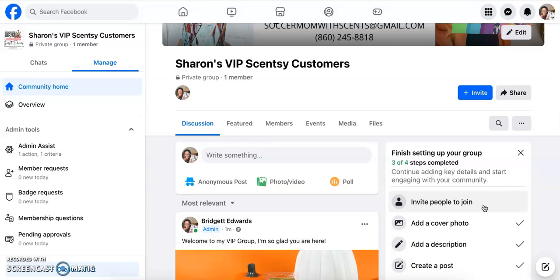So if you want to start inviting people, you can add your closest friends and family. I would say anywhere between 5 and 10 people. And maybe give them a heads up saying, hey, I created a VIP group. I'm going to add you. I would love for you to support me. And then you can make a post on Facebook saying, hey, I'm excited that I'm a new Scentsy consultant. If you want to stay in touch and get all the insider details, click here and join my VIP group. That is the best way to do it.